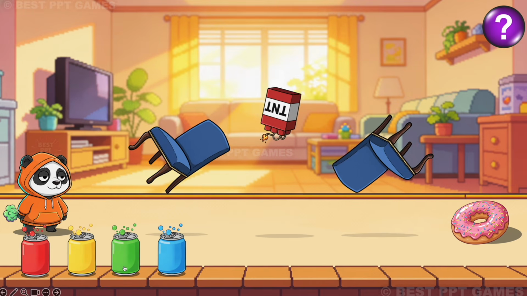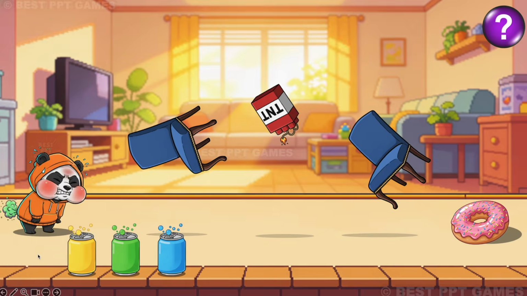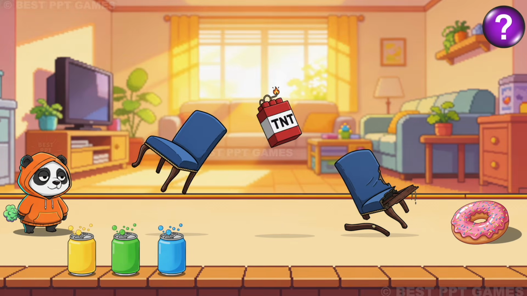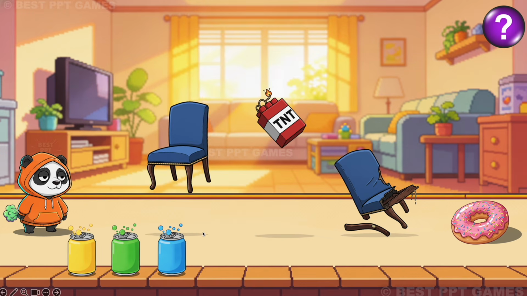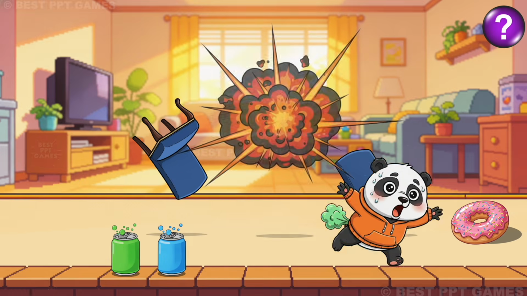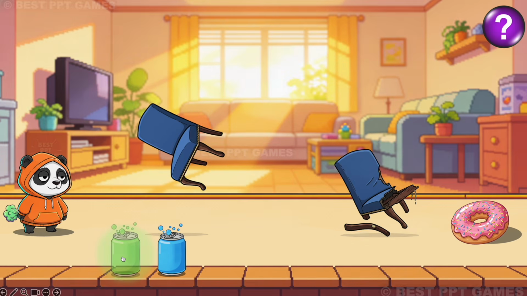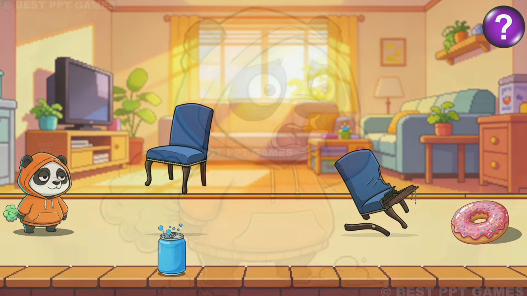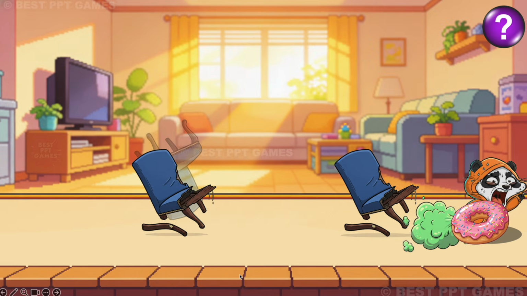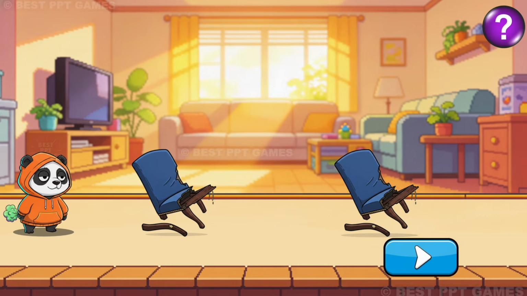Or maybe not. Let's press on any of the cans. For example, on the red one. And we hit the chair. Let's press on another one. There's a green one. So we got the donut.